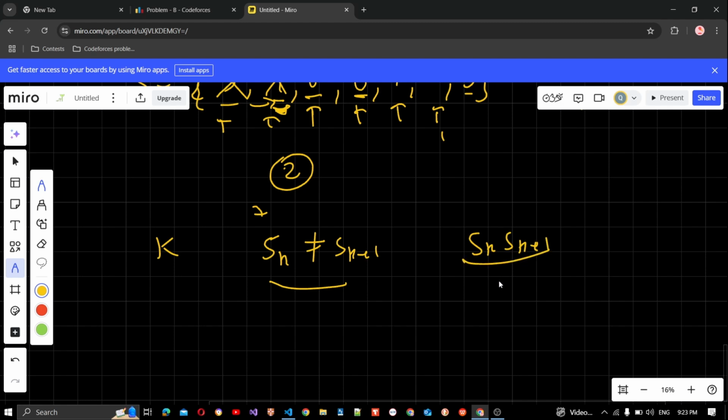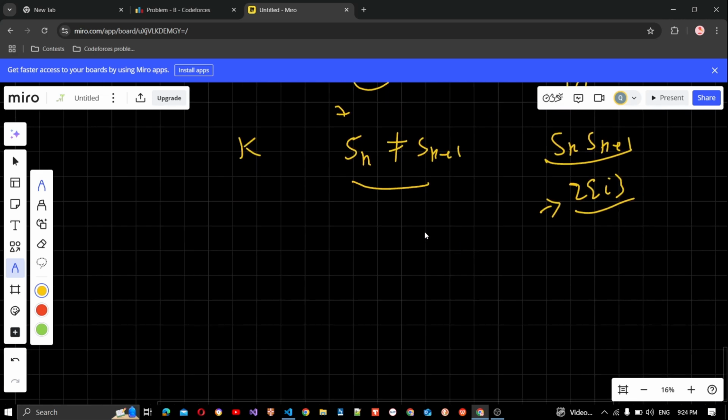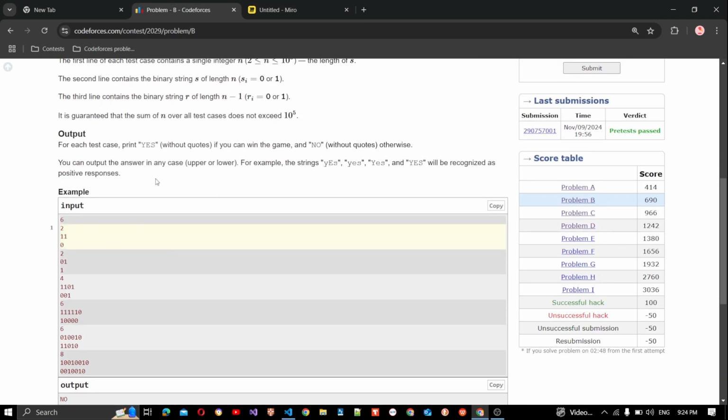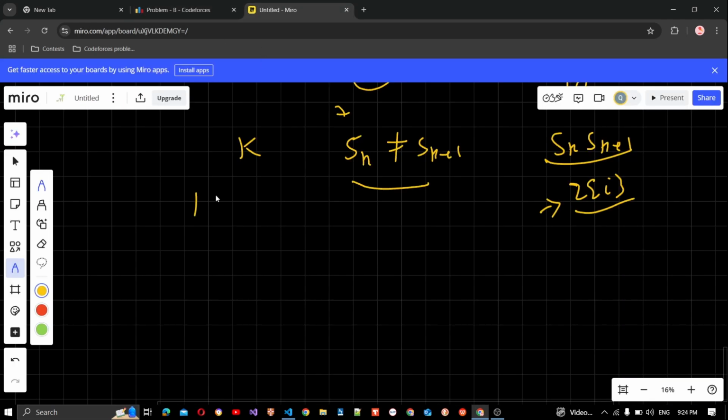We'll replace the pair with the current value in r, the other string. So basically we remove a pair 0 1 or 1 0 every time. For example, we're given 1 1, so we'll do only one operation, and the value that will replace such a pair is 0. But we do not have 0 1 or 1 0 here, so for this test case it's not possible.